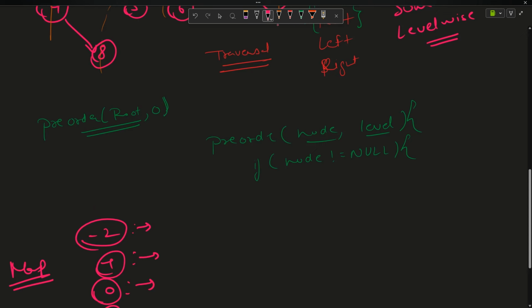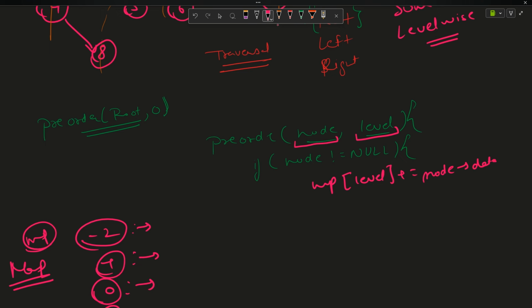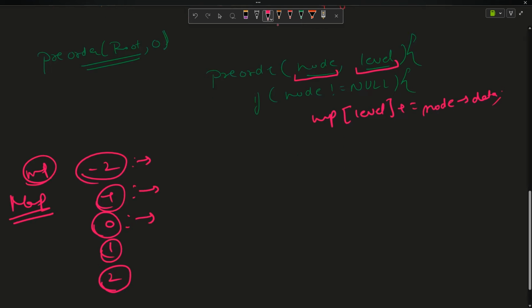Okay. Now I am present at this node and this node has this level. Are you able to understand what I'm trying to draw out here? I am saying that if this node is not null, let us name the map as MP. I will say map of level plus equals node's data. This is the only operation I have to do, and these values get calculated, right?